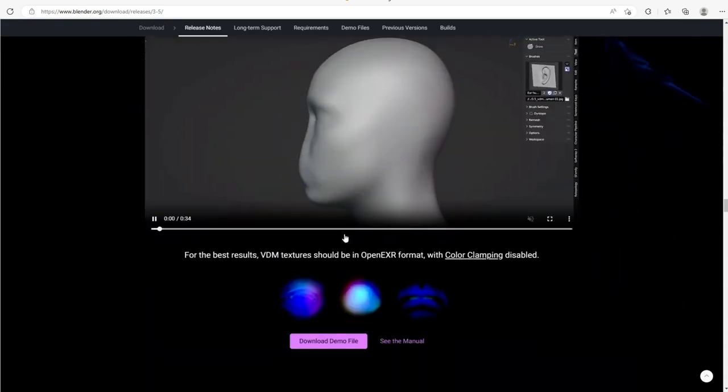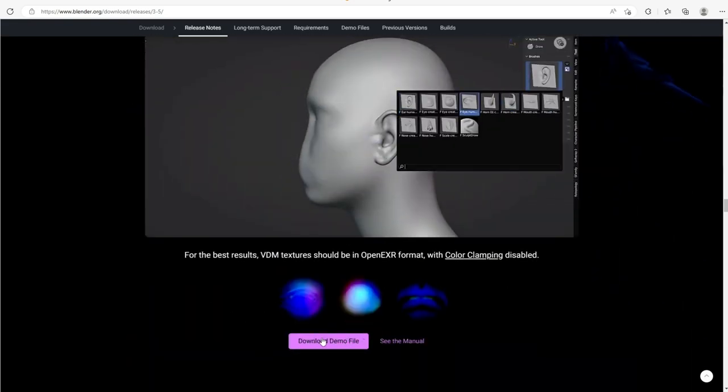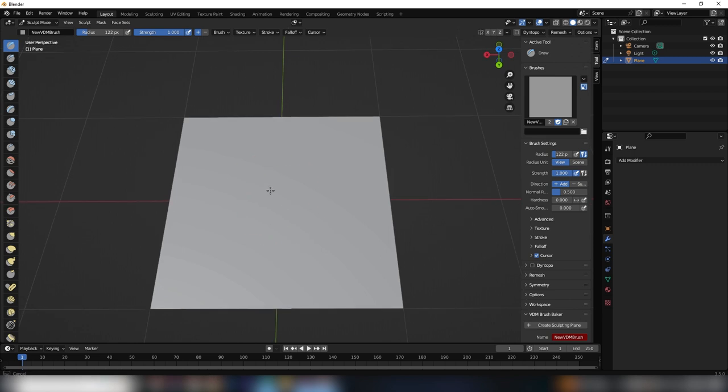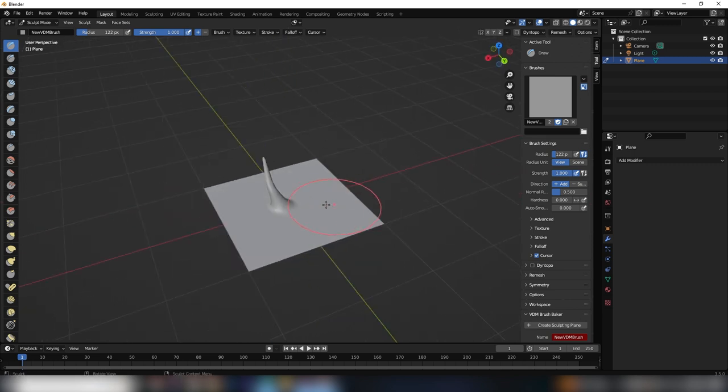Hello everyone, I'm excited to share that Blender has released Vector Displacement Mapping, VDM, in Blender 3.5. The best part is, you can create your own VDM brushes too.